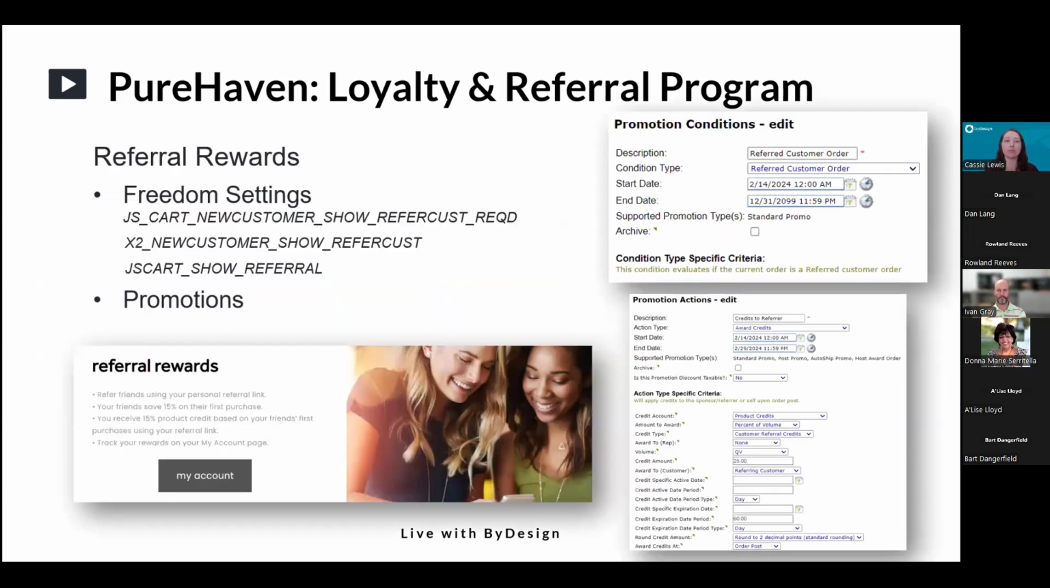Specifically, when it comes to the referral rewards. So this is the piece of that path of progression that's going to reward customers for referring others. When you're setting up referral rewards, we already talked about the settings that you need to allow your customers to share their cart and see their credits. There's also some Freedom settings that you're going to want to turn on that empower you to reward those referred and referring customers. So there's a few Freedom settings you're going to want to turn on. But then once you've got those turned on, it all comes down to promotions.